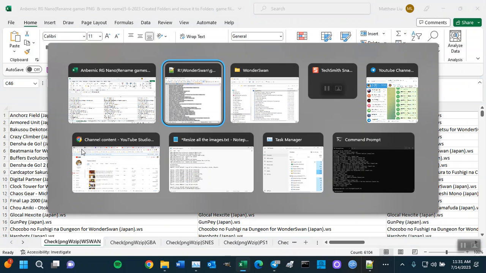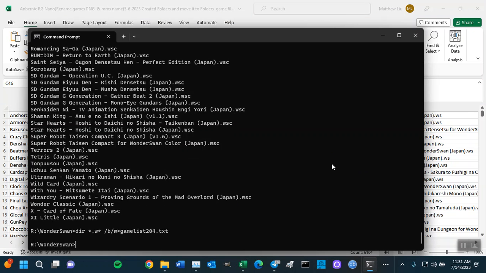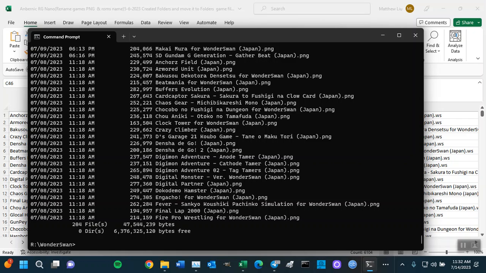So let me go back to my command prompt. And right now I say 204. I wanted to do PNG because for PNG it also says 204 for some reason, but the box art is not showing up. So some name must be incorrect. The naming is not correct. So we have to figure out why it is not showing up.